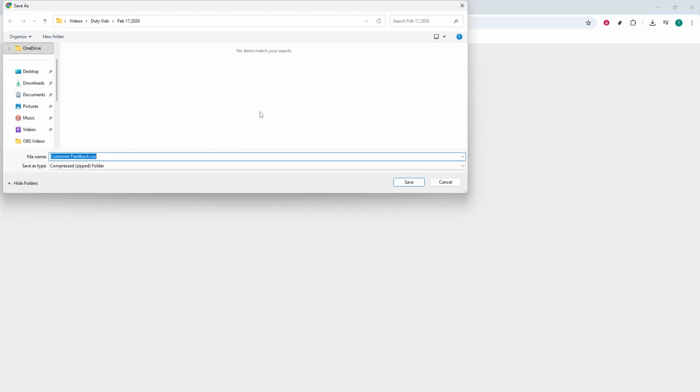CSV stands for comma-separated values. It's a plain text format that stores your data in rows and columns and works with Google Sheets, Microsoft Excel, and most data analysis tools. It's ideal when you want a lightweight, widely compatible snapshot of your form results.